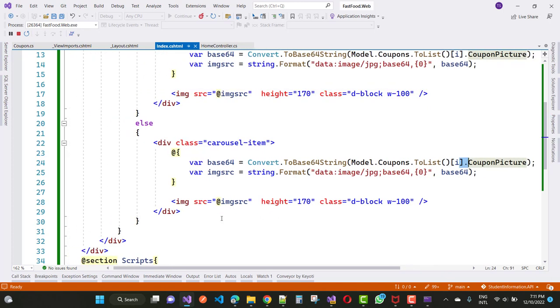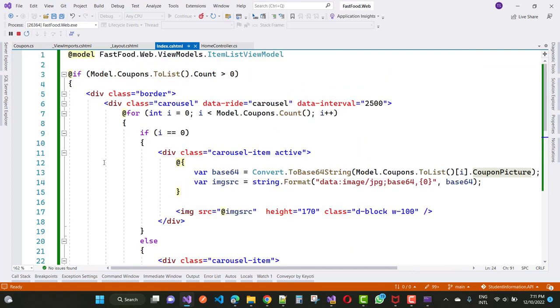So this is the basic view to design a carousel in ASP.NET Core. Here we have the basic lines of code you can use for a carousel view in ASP.NET Core. Thank you guys for watching this video, and keep watching all other videos related to ASP.NET Core.